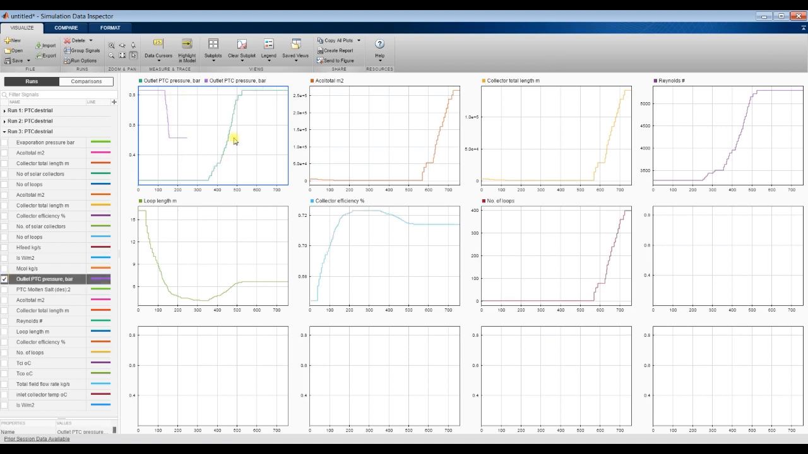Okay, it's comparing. This is the second run. Okay, this is the old one. The solar field area.